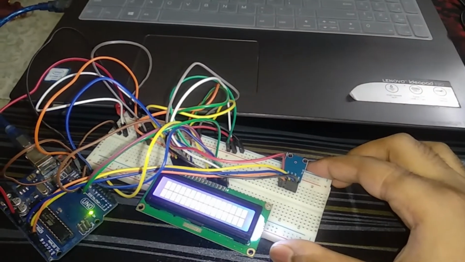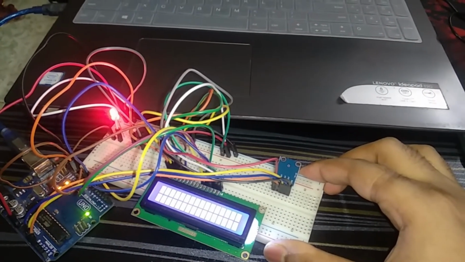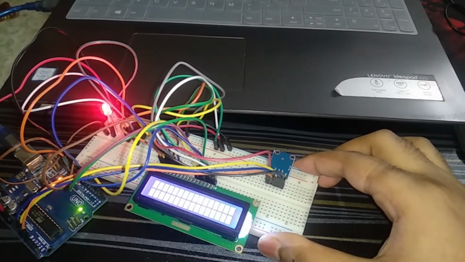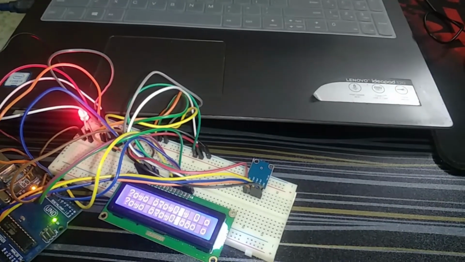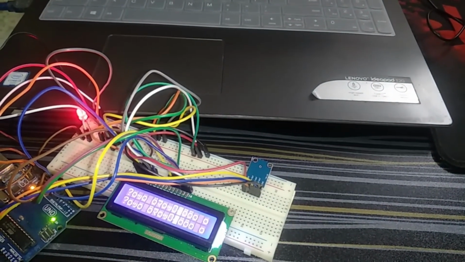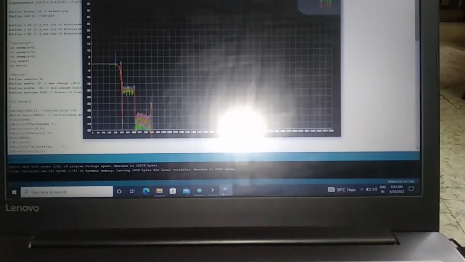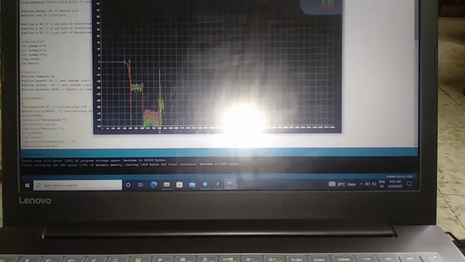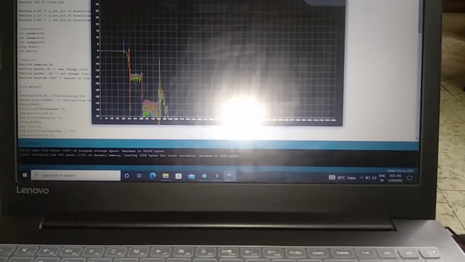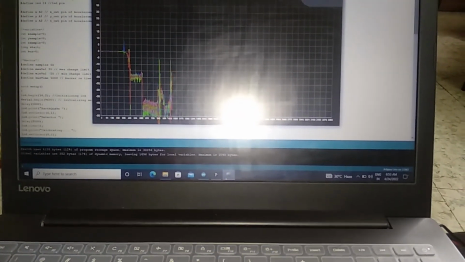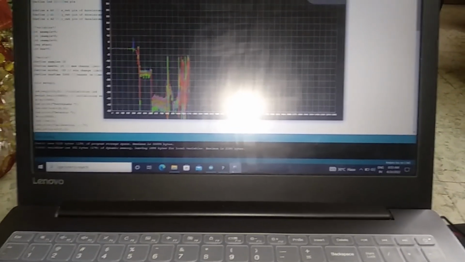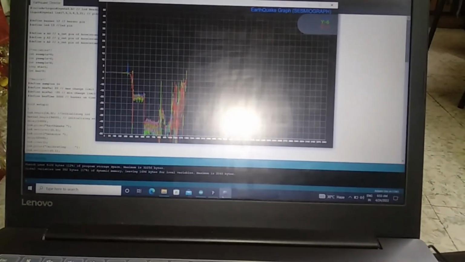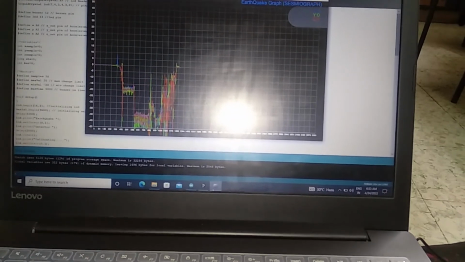As you can see, when I shake the device, the buzzer along with the LED glows, and that means there is an earthquake. I should show you. Here you can see that the system experienced an earthquake. So when I check again, it stops and it shows that there is no earthquake.